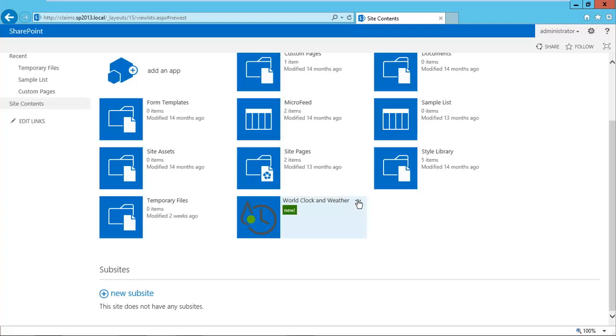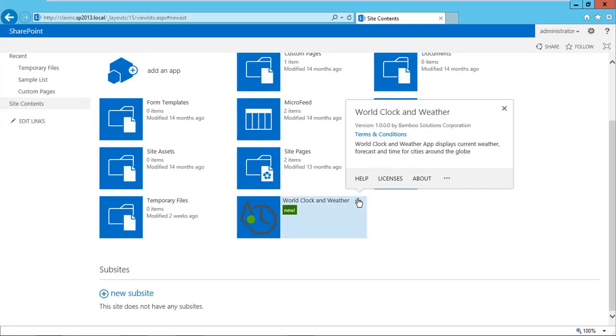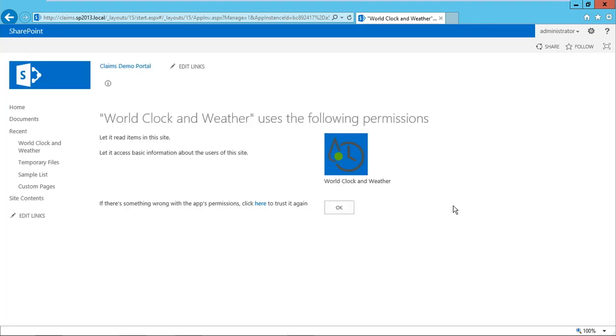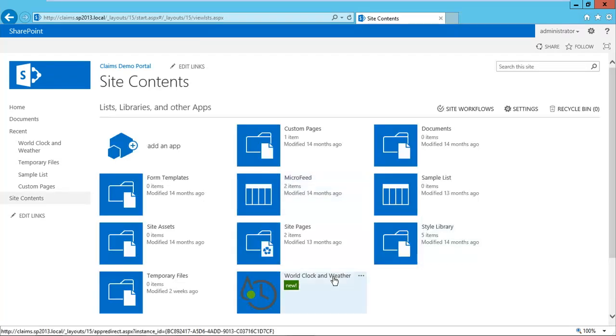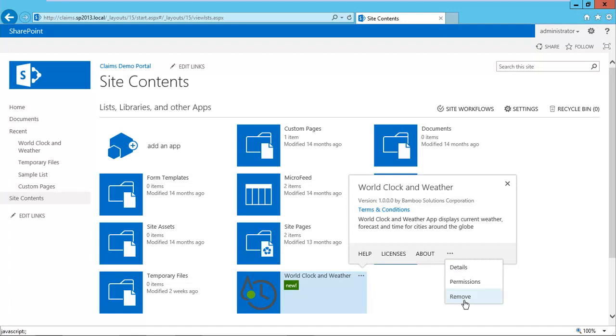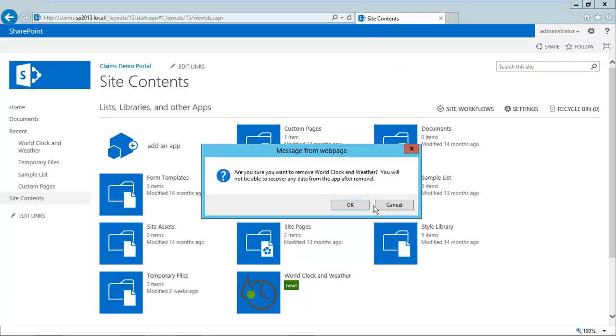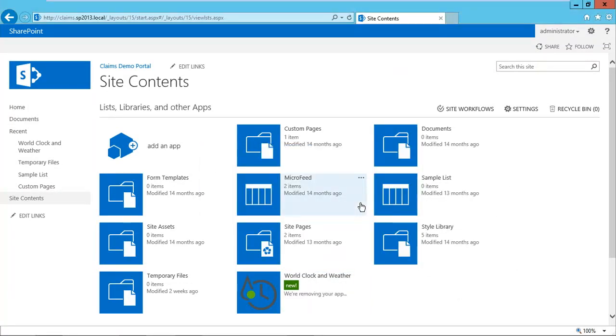Now, as you can see, I have this menu that allows me to check the permissions assigned to this app. But I can only check or refresh, let me say, by clicking on the OK button. But I cannot change them. The only option I have is to remove the app if I don't want it anymore. OK? So all this stuff under the cover leverages claims and OAuth, as I told you during the whole session.